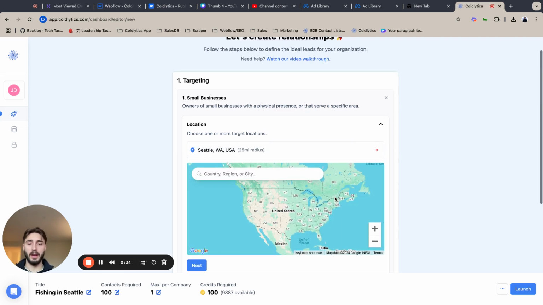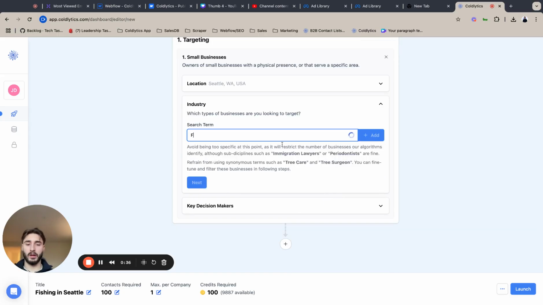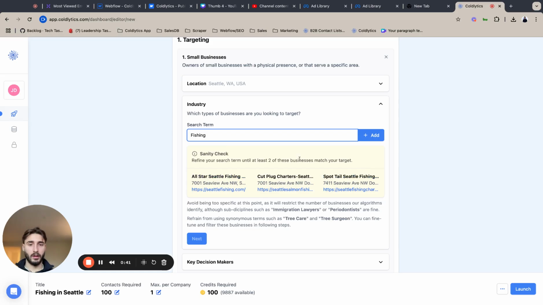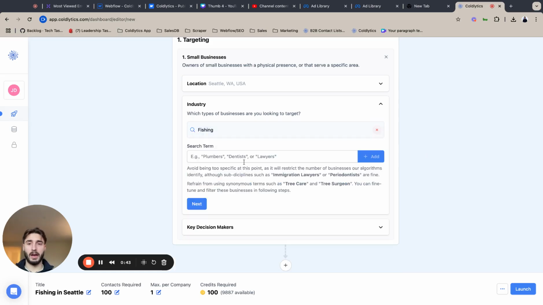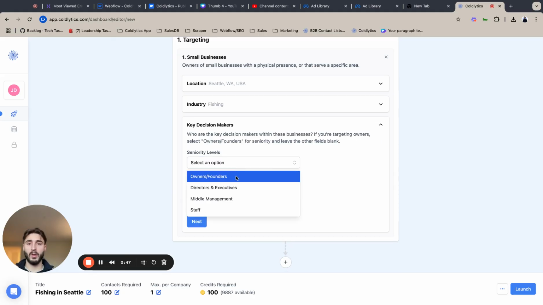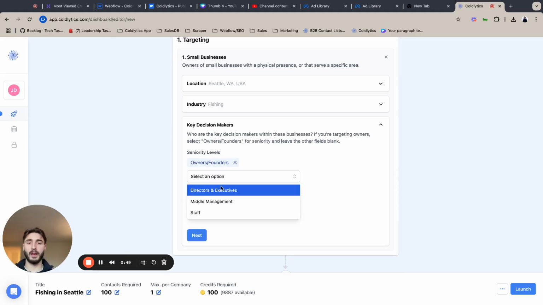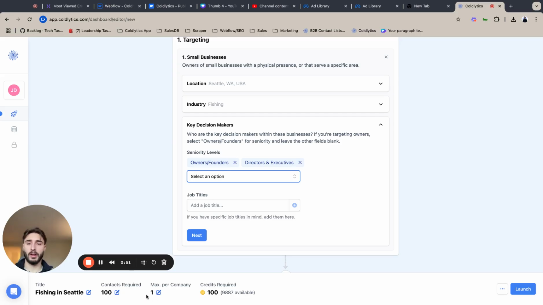Next we are going to do fishing for our industry. We should see lots of fishing companies, so we're going to add that. We see the fishing companies in our sanity check there. We are looking for owners and founders today, and directors and executives. We are targeting one owner, but in case that owner has a C-suite title, it'll account for that case.